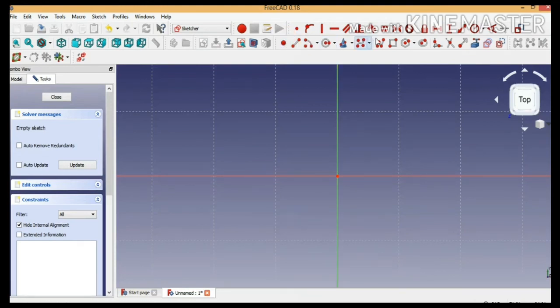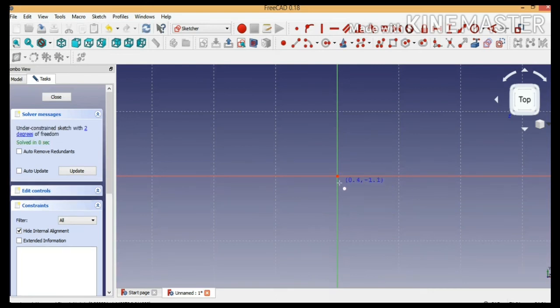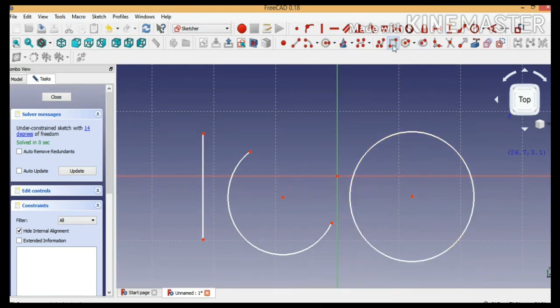These are the sketcher tools, or you can also call them CAD tools. These all are the CAD tools. This cursor is like your pencil. This is a point, or you can call this the origin point also. This is a line. You can draw a line like this, and this is an arc, like a circle. For drawing a circle, it's circle. For a rectangle, it's rectangle.